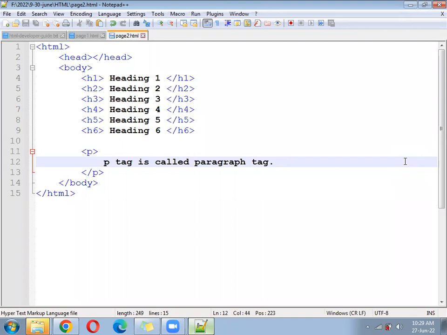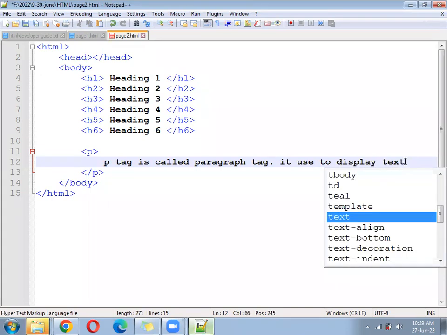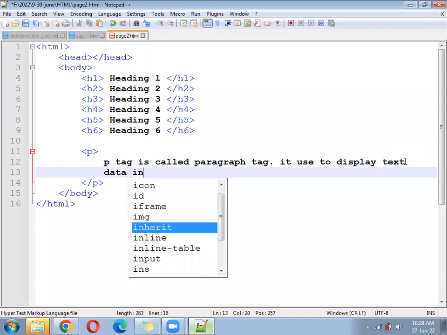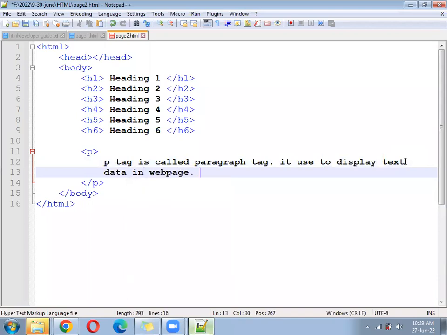Now what you can say is, it is used to display text data in web page. It is used to display text data in web page. Okay.